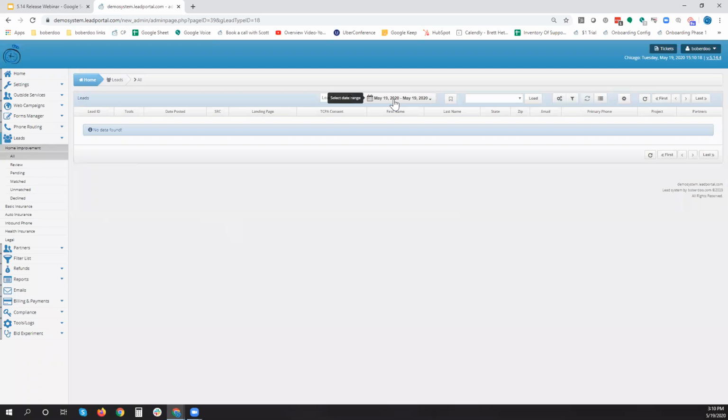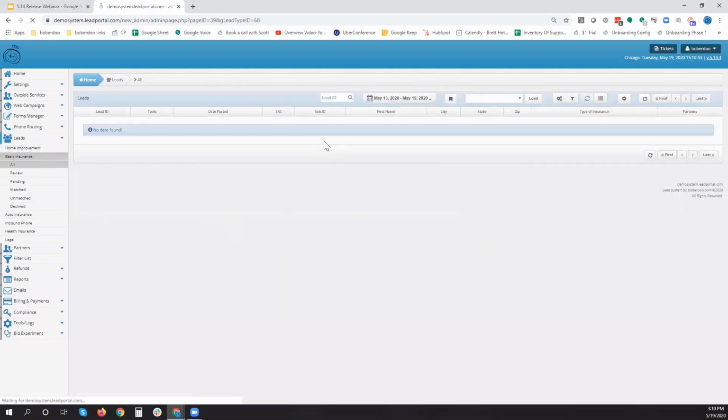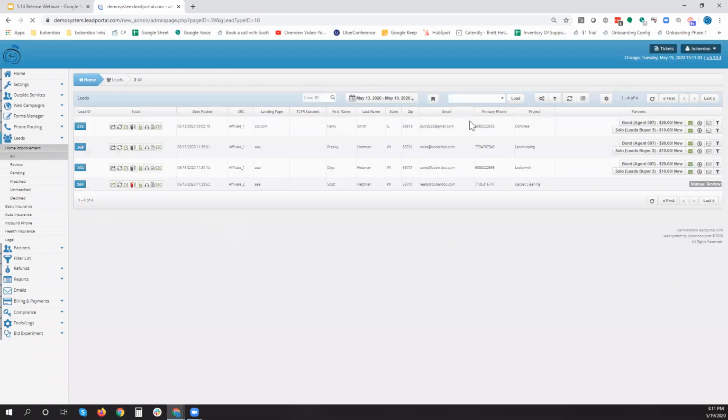This, though, allows you to save that date range so that if you were to navigate across multiple verticals, it's going to save you that click. It's just this simple button here. Then as you navigate from lead type to lead type, it will show all of the leads in that same date range. Now, this is a demo system, so there's no live traffic coming through basic insurance, but it gives you an idea of what that is.